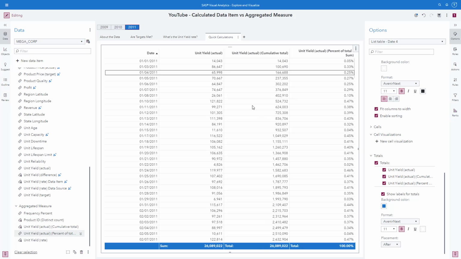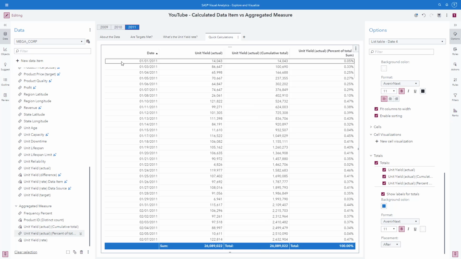Let's take a look at the percent of total. The percent of total is pretty straightforward. We know it's taking the unit yield actual by group, dividing by the total sum. So we get that the January 1st, 2011 is 0.05% of the 100% total. So let's go ahead and take a look at that.